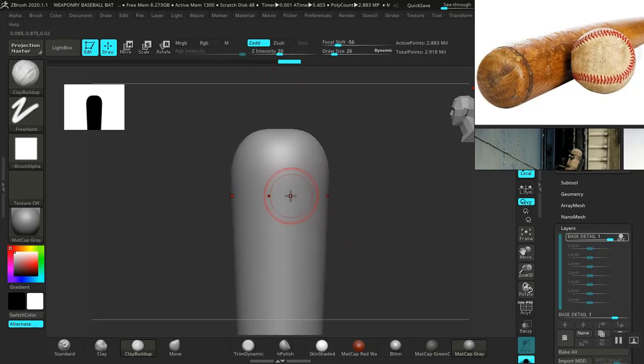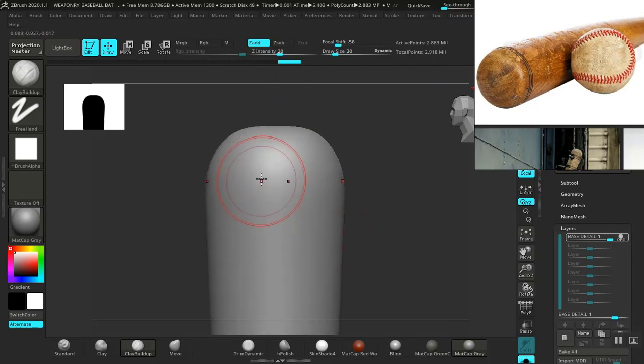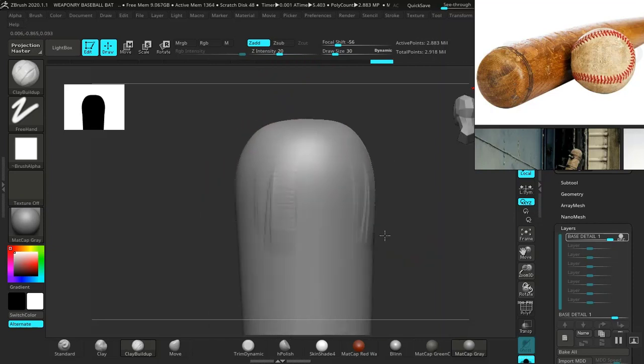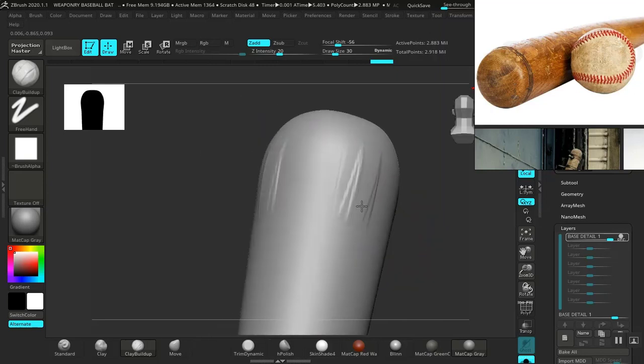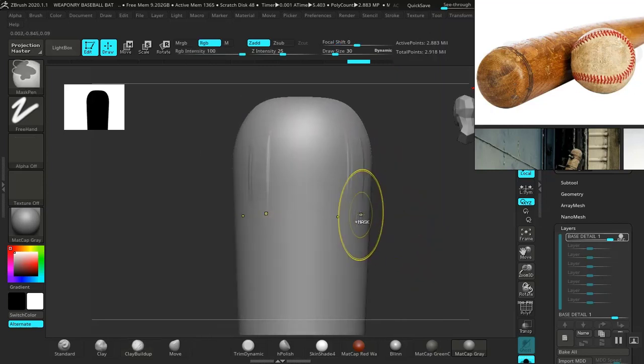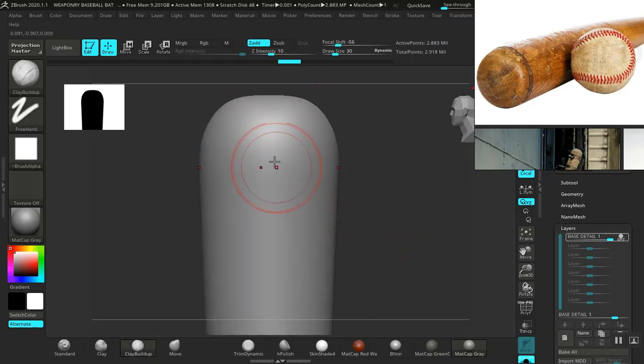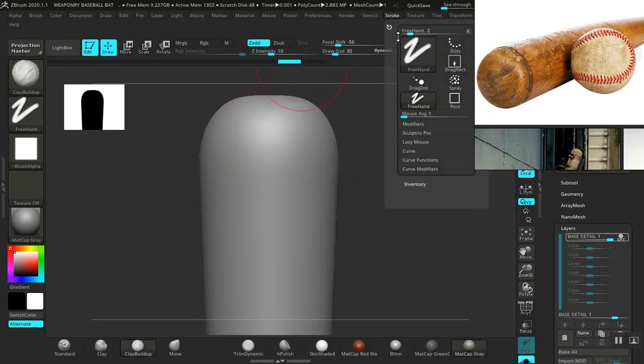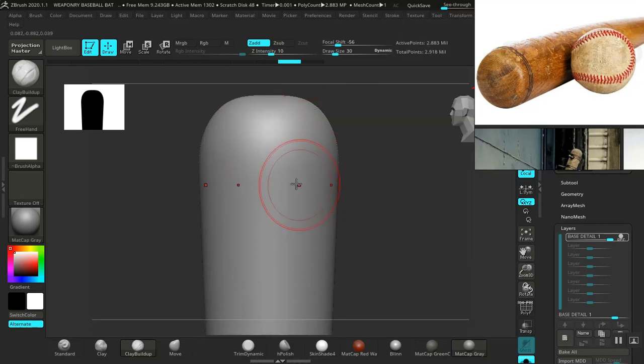So I'm going to be using the clay builder brush for this. I'll increase the brush size a bit and I'll just start. No, that feels a bit much. Let me undo that. So I want to go with a lower intensity for this. So let me lower the intensity, around 10 should be fine. Okay, let me make sure lazy mouse is turned off. Yeah, so something like this should be fine now.